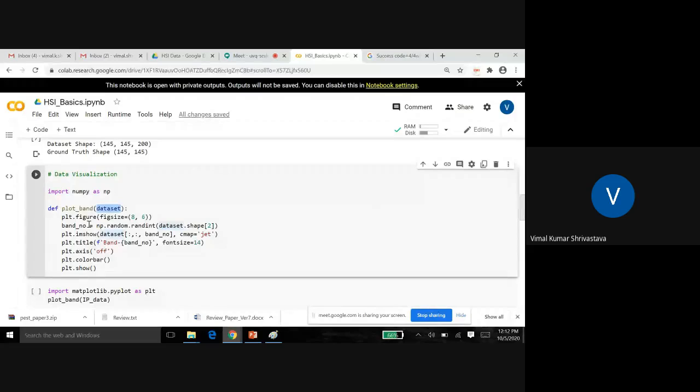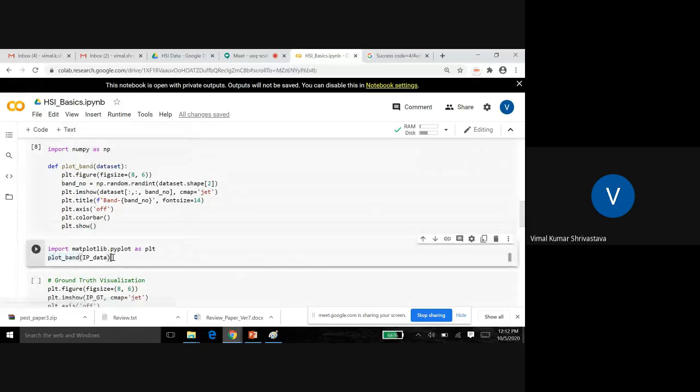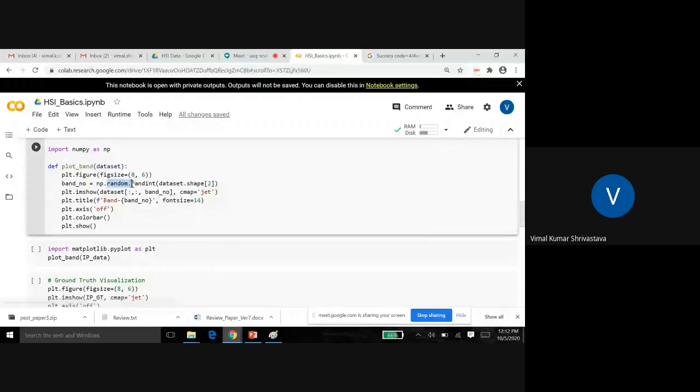Okay, so whenever you want to call this function, I'm calling this function plot band, same as this plot band, and then IP data. That means I want to see how my image looks with respect to any particular band. Which band am I taking here? You see, band number is some random value within the range of dataset.shape[2]. What is dataset.shape[2]? It will give me 200.